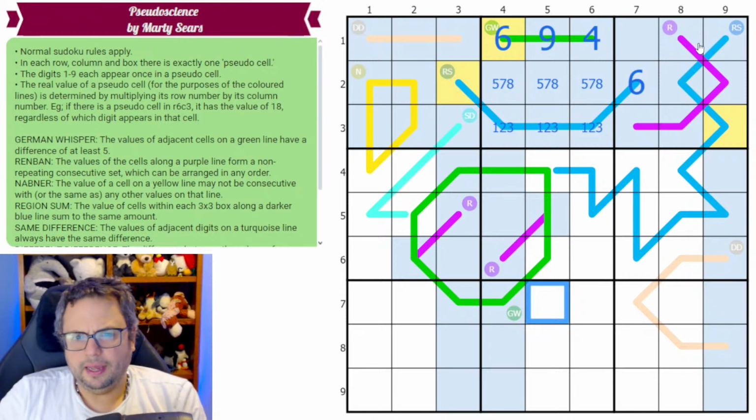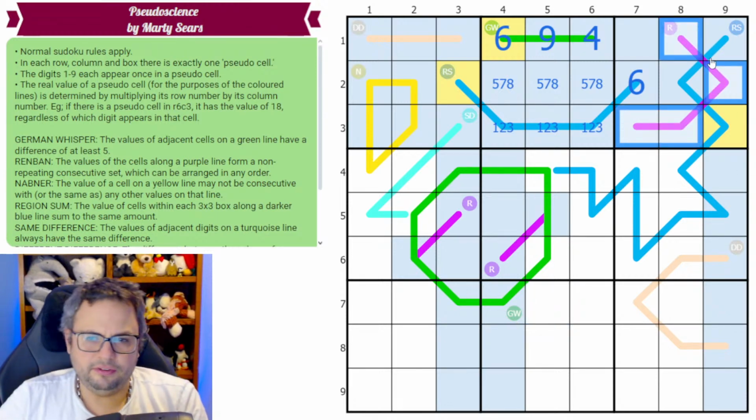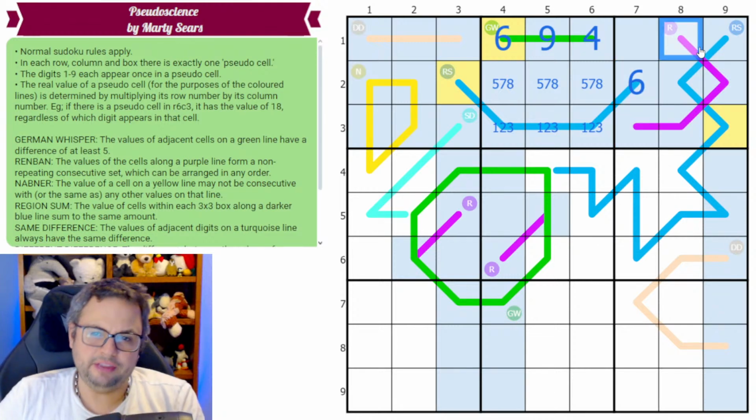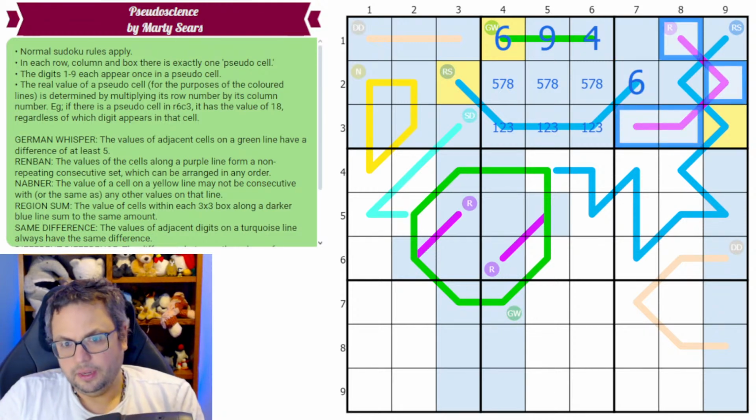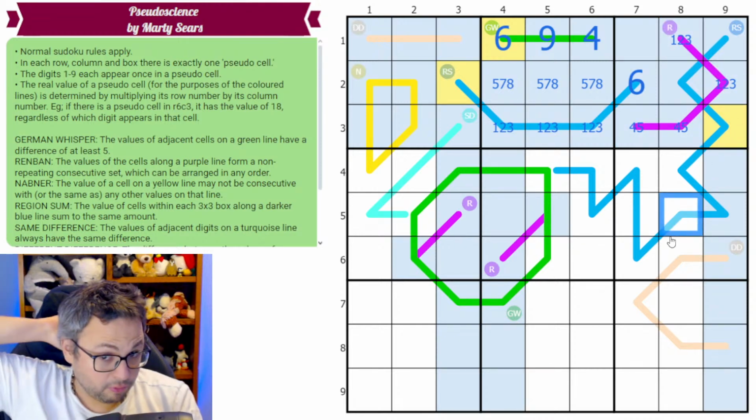Okay, so these have to be from 1, 2, 3, 4, 5, because this is a renbon, and I can't go above 6 because all of these are real. So 1, 2, 3, 4, 5, and these aren't 1, 2, 3, of course, so those are a 4, 5 pair. Those aren't 4 or 5.